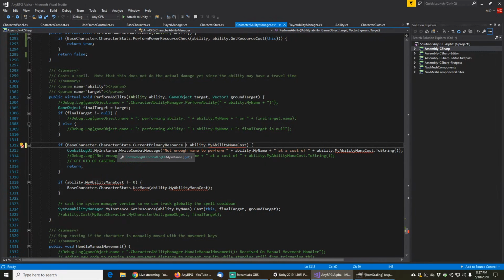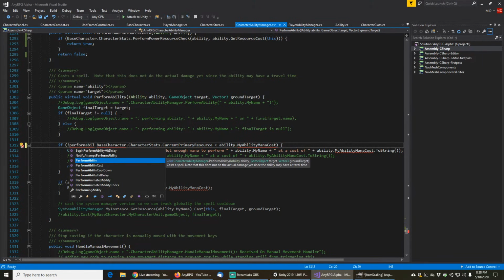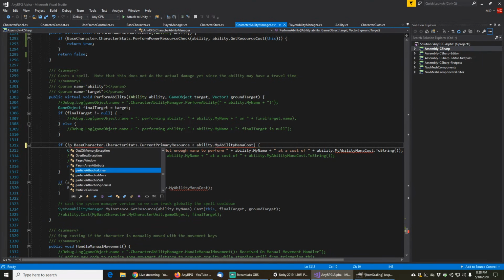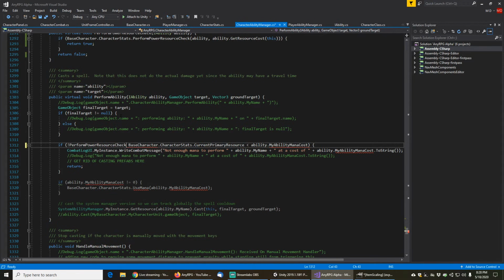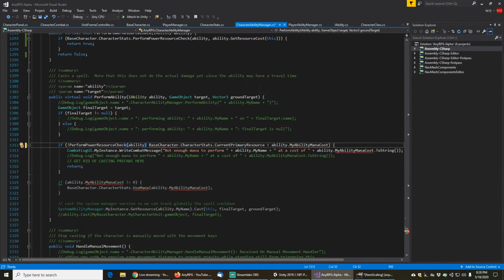And actually, we don't want to stick this in the combat log, because this is only for people. So if not perform, what is it, the resource check? Perform power resource check on ability. Then we're just going to return.